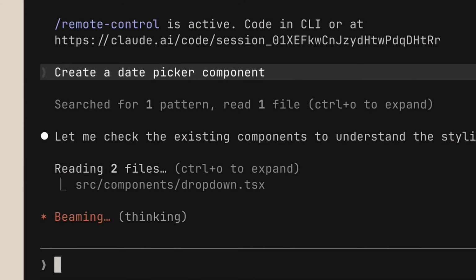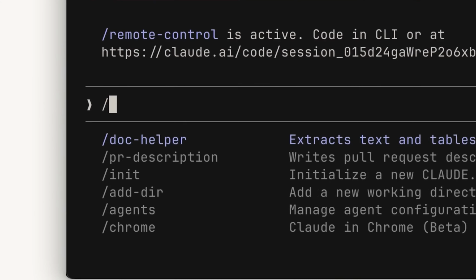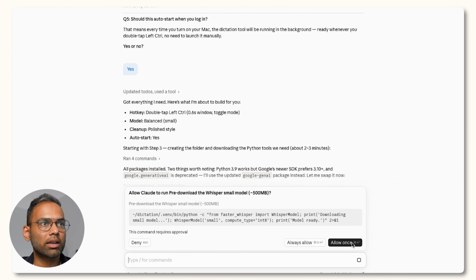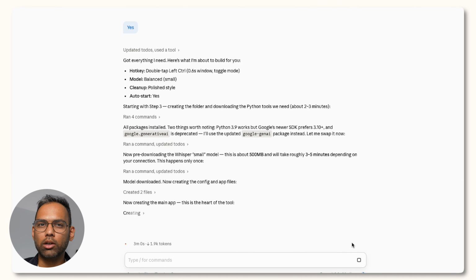So this is where Claude starts building the application. It creates the folder on my computer, sets up a separate Python environment, installs all the tools needed for the transcription, including Whisper Flow model. And because we chose balance as the transcription accuracy, it's not choosing the heaviest model available. And you can see that it also recognizes that Google prefers a newer SDK, and so updates it automatically without me having to interfere.